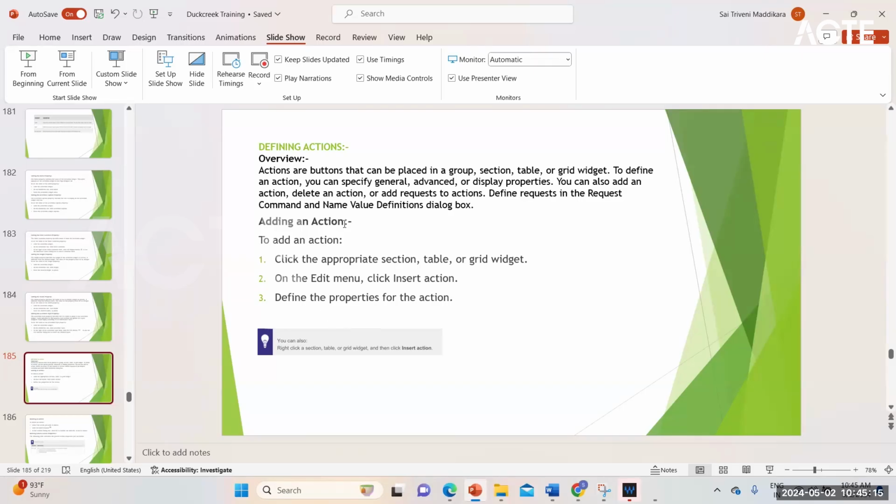Okay, how to create an action? To add an action, click on the appropriate section. These actions, these buttons or anything, you can add in sections or tables or grid wizard. Click on that particular section, click on the edit menu, click on insert action and define the properties of that particular action.